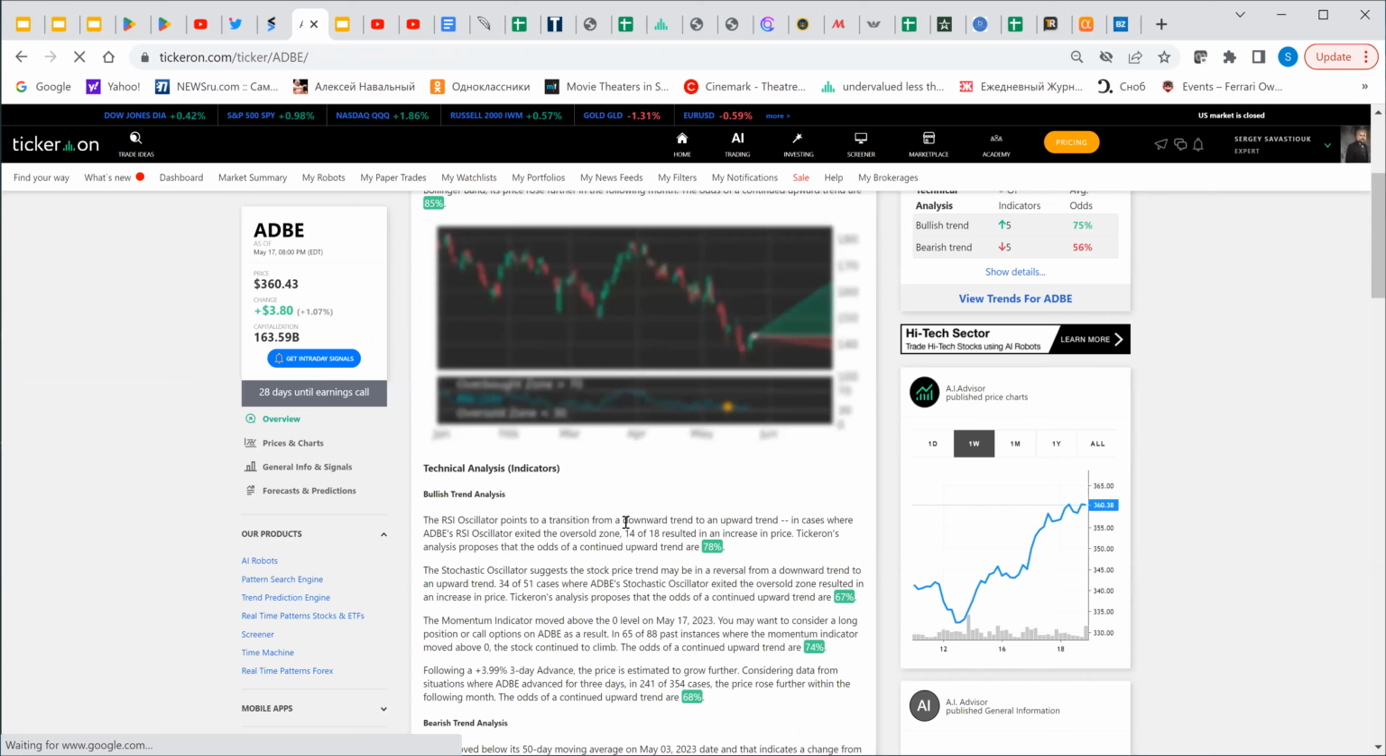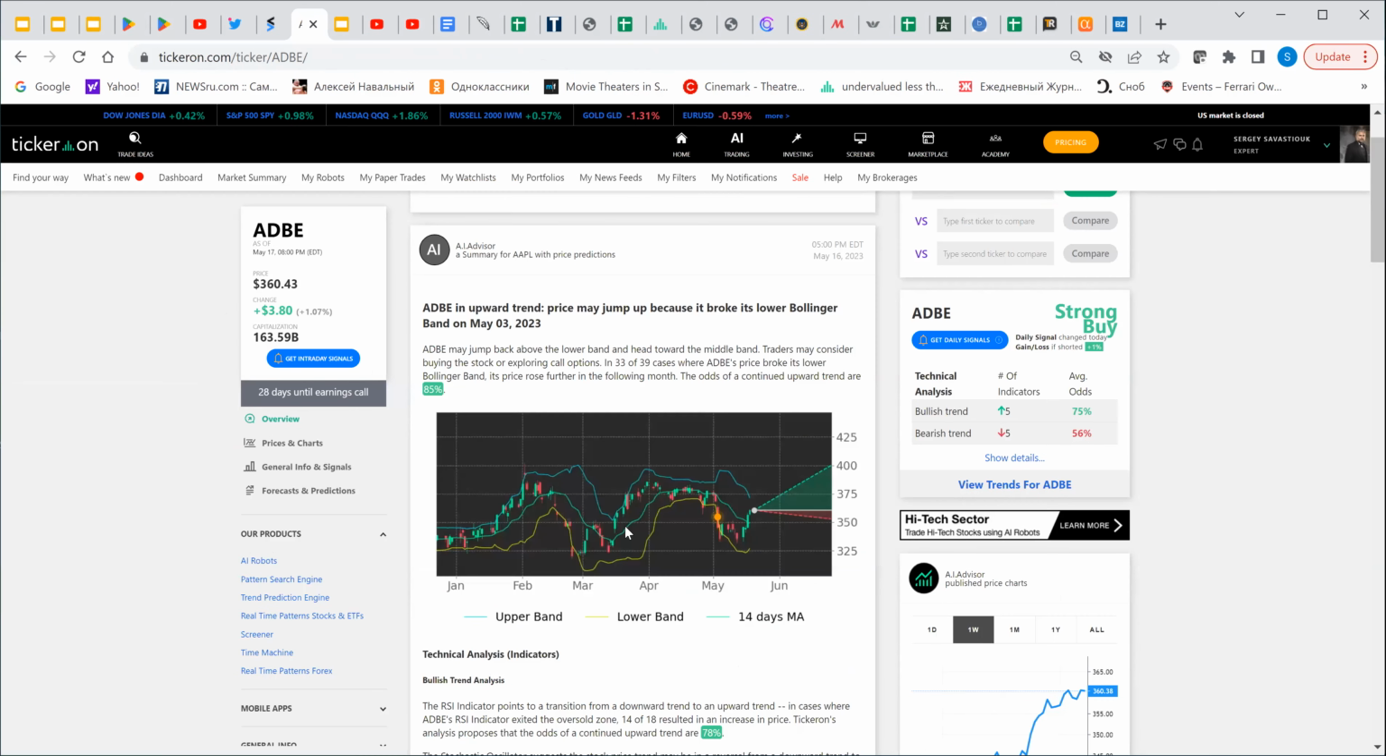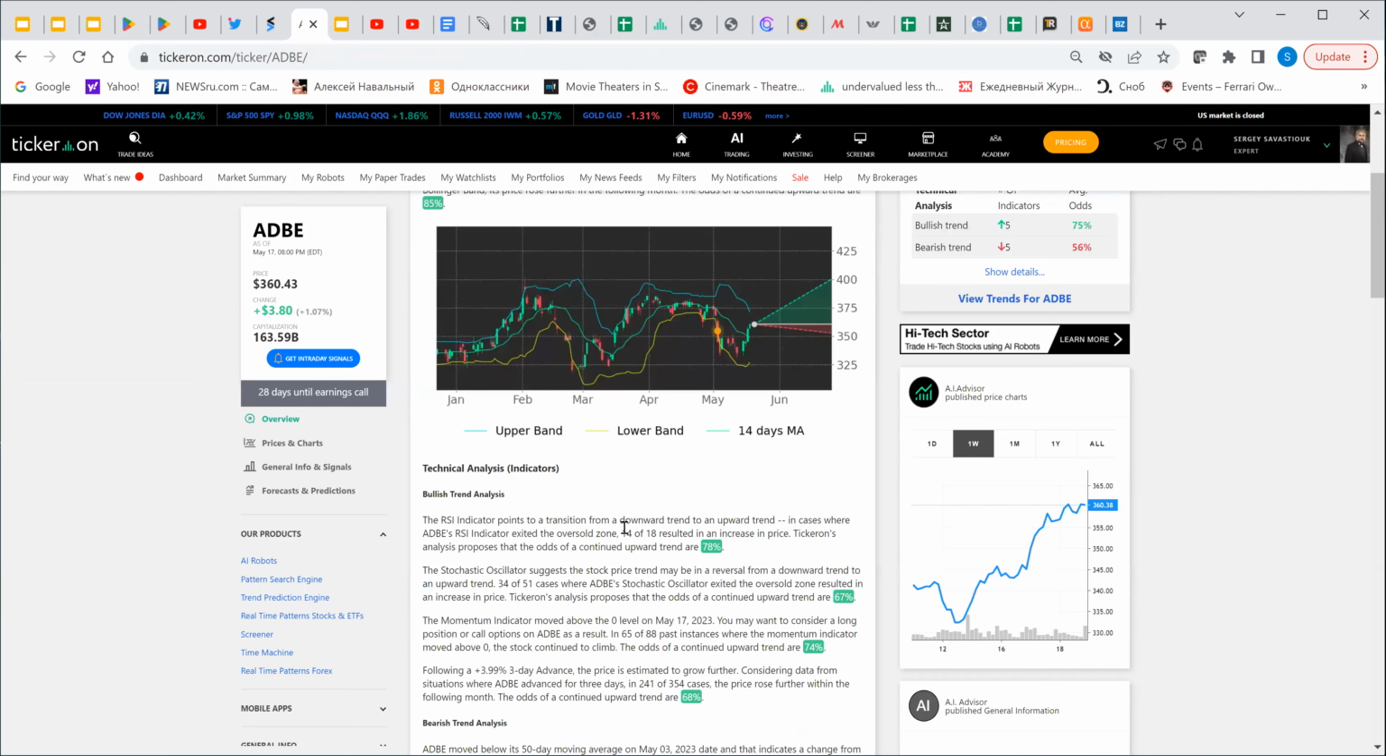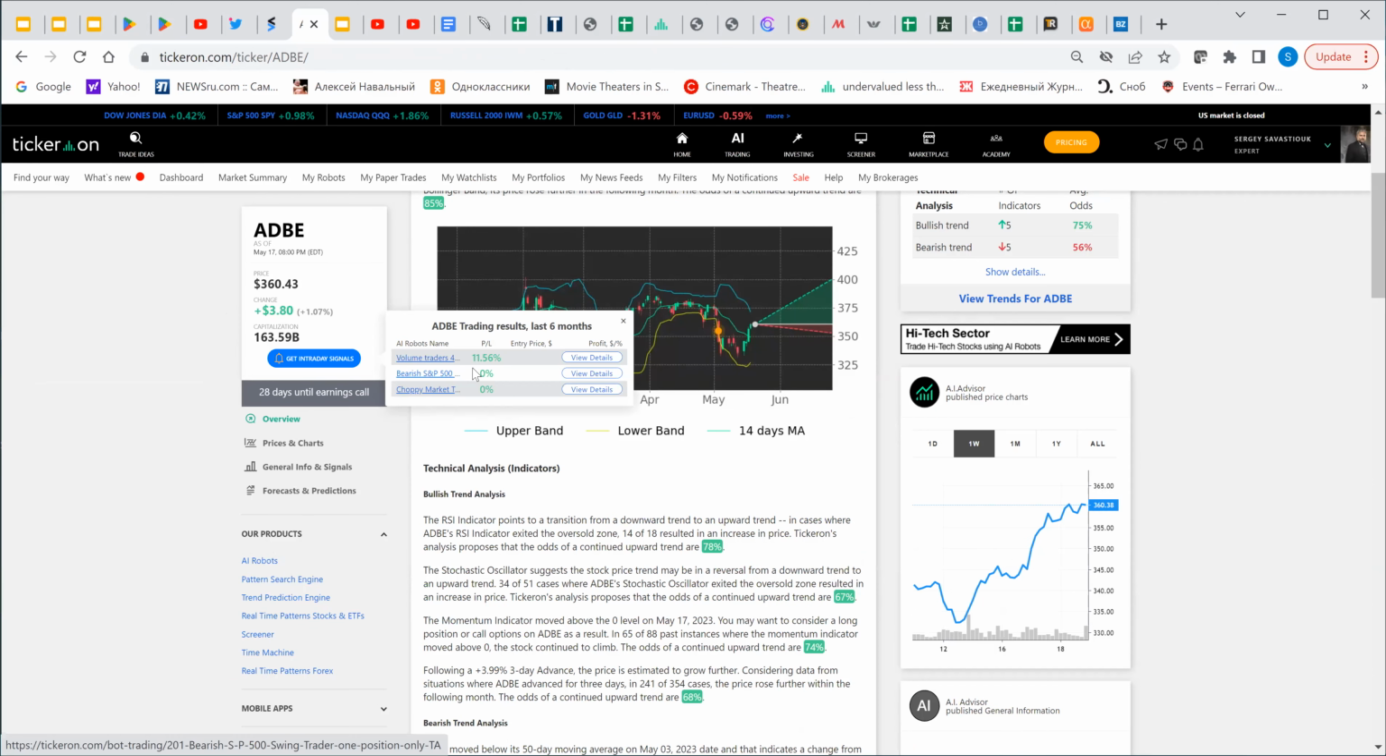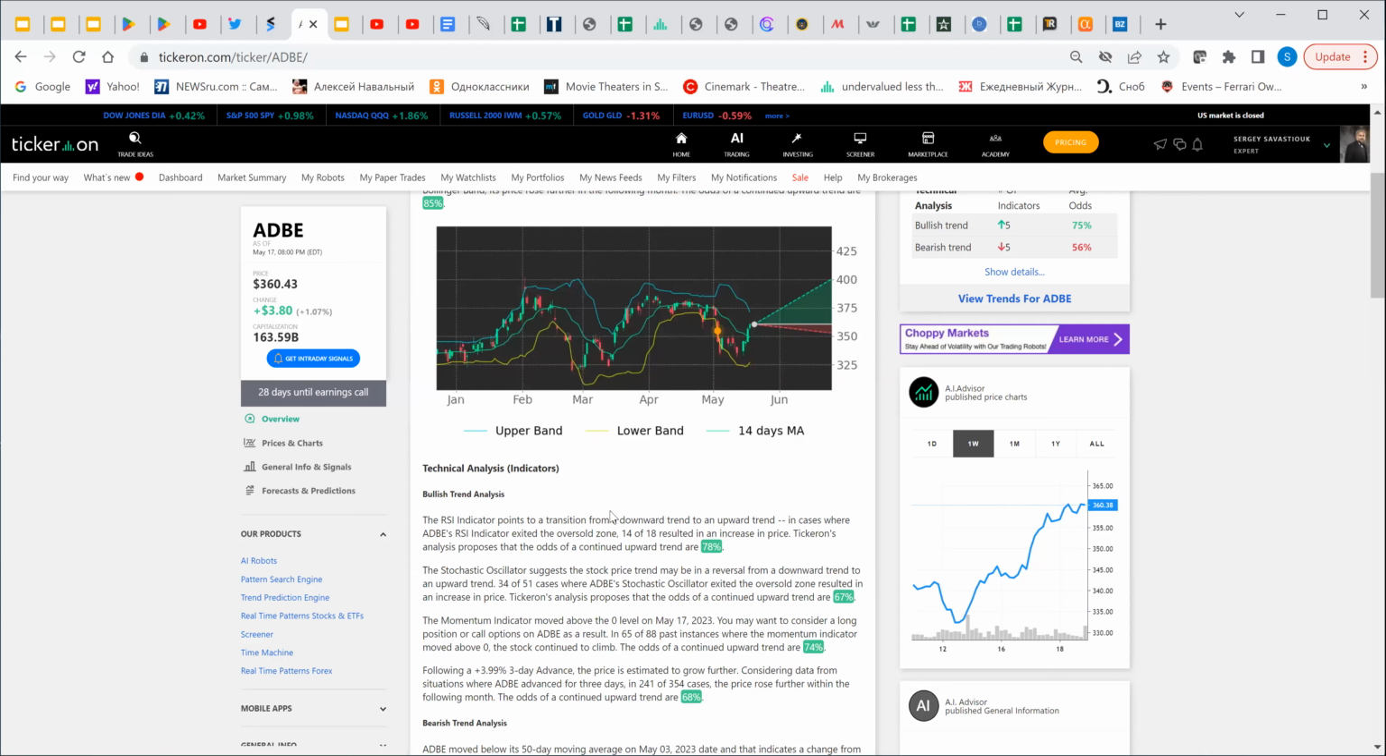Okay, so we give real analysis from a technical perspective, from a mental perspective. We teach you how we use these indicators, and as you can see, information pops up and shows how our intraday robots have been trading Adobe, in this case. So that's the first thing you get.